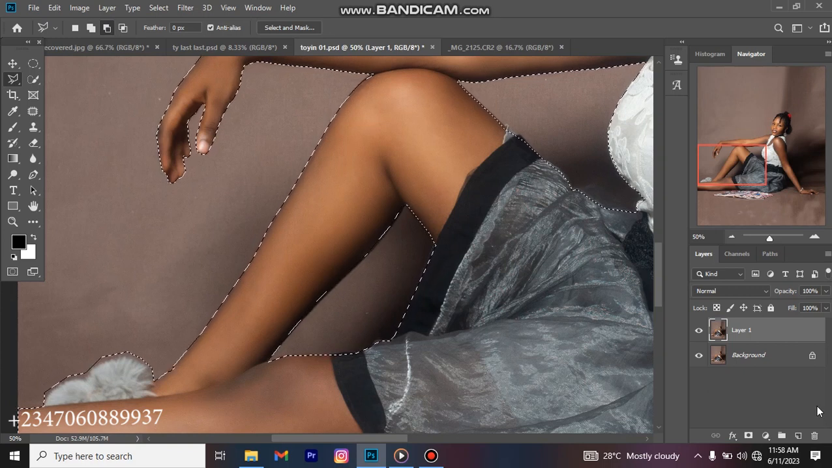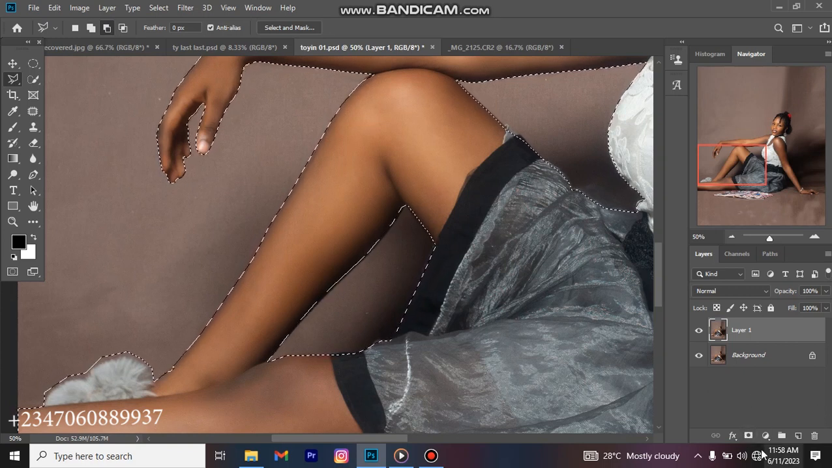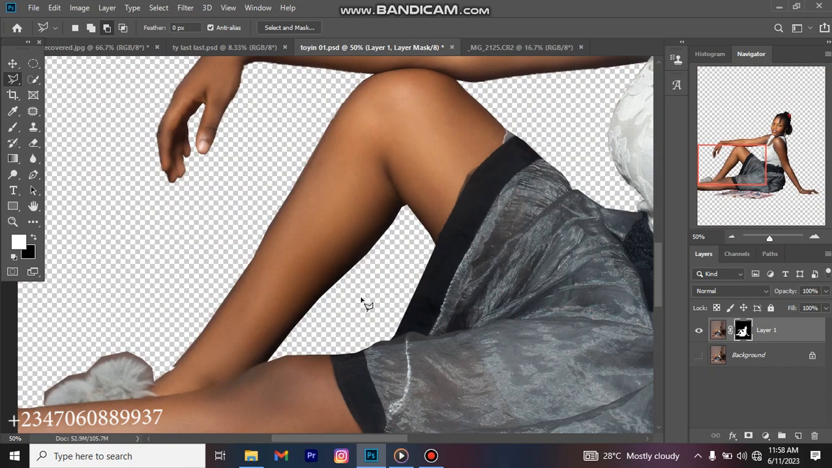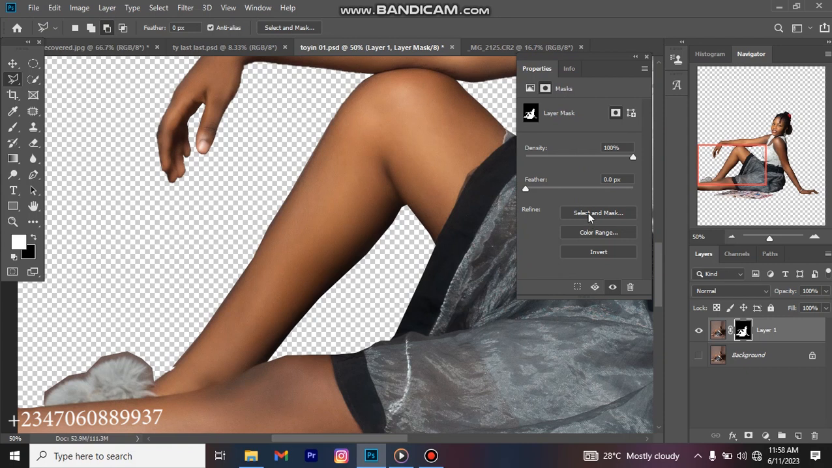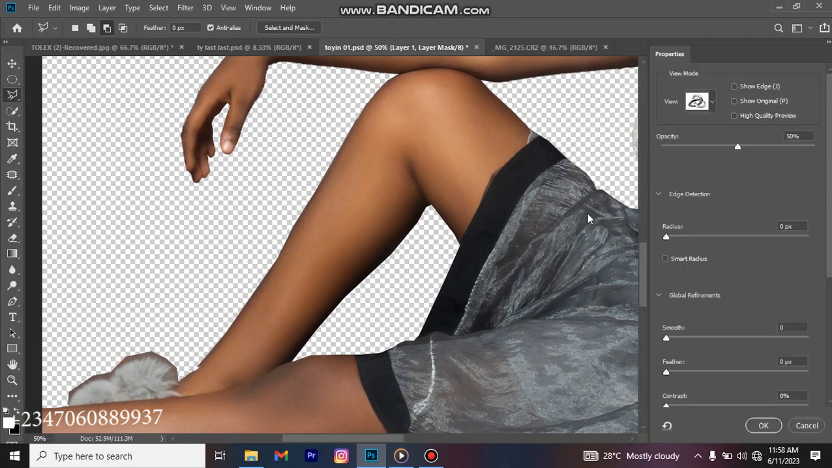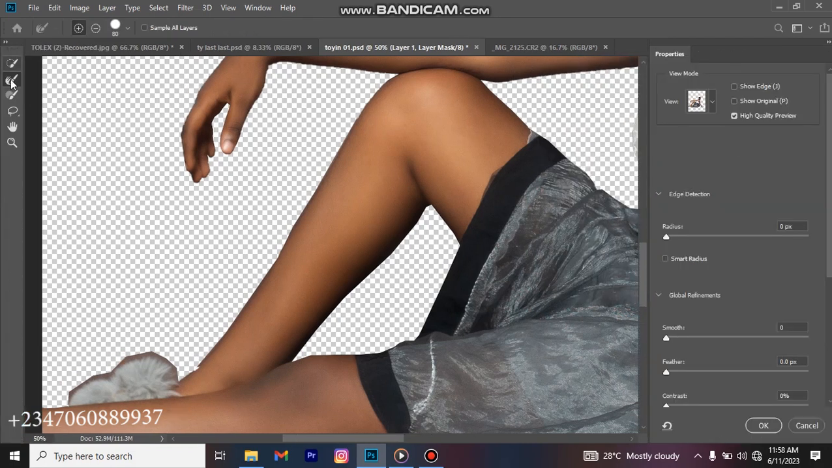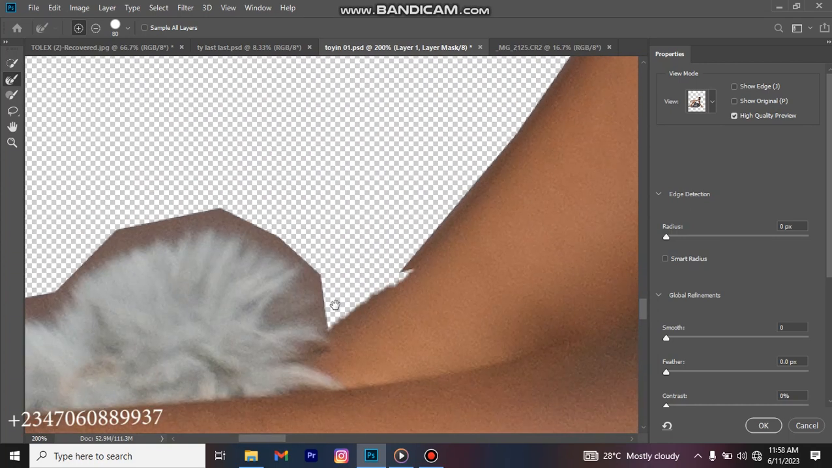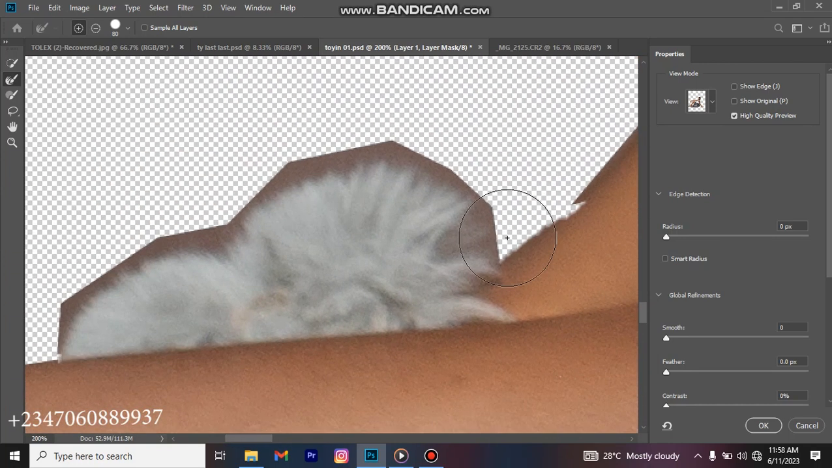Okay, so we've done this now. Just like we did the other time, you mask it, turn off this layer, so you can see everything is well cropped now. Then double click on this mask, select and mask. Ensure you are on this tool here, which is the positive. We want to remove the background that we added to this earlier.